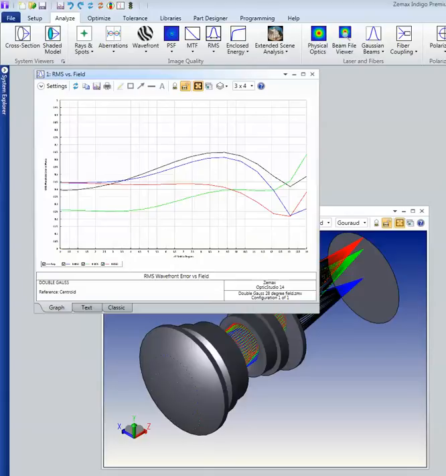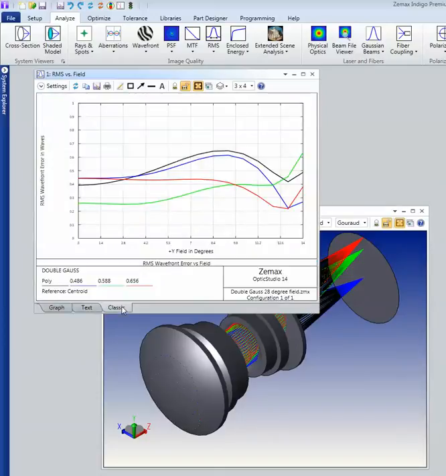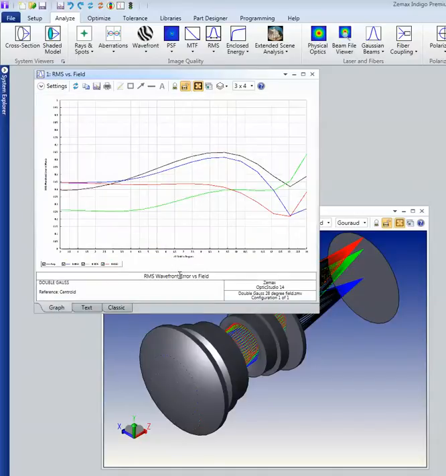All analysis feature windows in OpticStudio work in essentially the same way, with one slight exception that we'll come on to. Here I'm showing an RMS versus field plot, and you'll see that I can show this data in graph, text, or classic view. And classic view is simply the drawing routines that were used in older versions of ZEMAX. All of these windows work the same way.